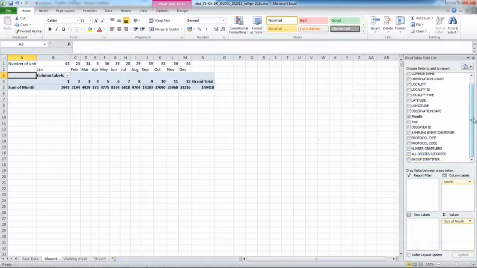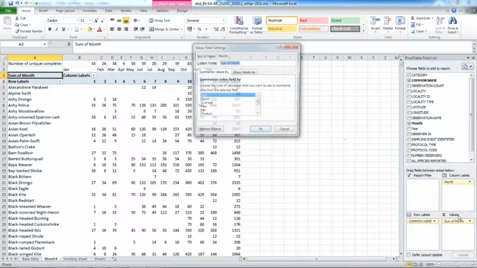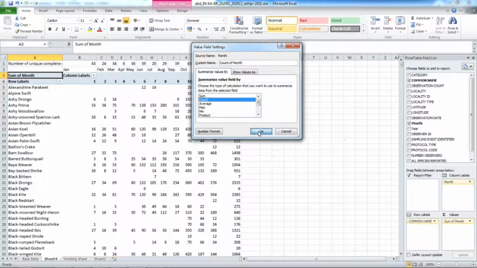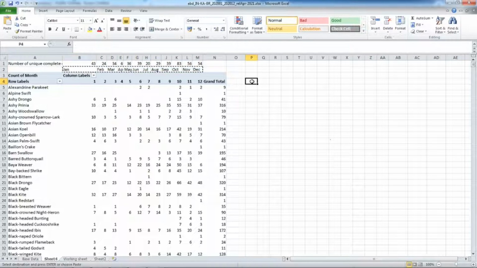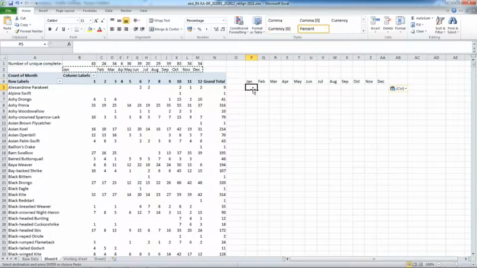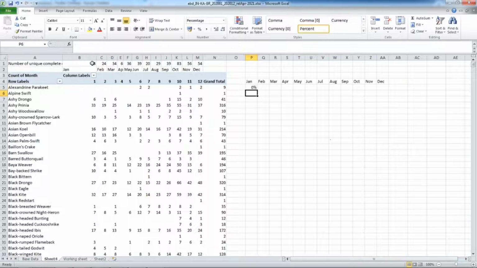Remove group identifier and select common name. And in values, make sure that sum of month is changed to count of month. So this gives for each month how many times each of these species is observed. For calculating the frequency, we will select the count divided by the total number of unique complete checklists.